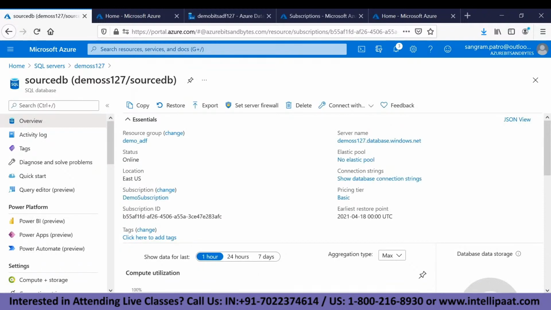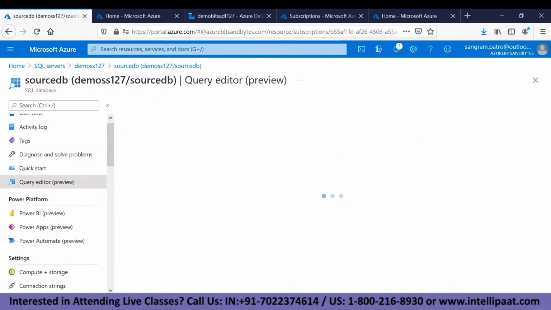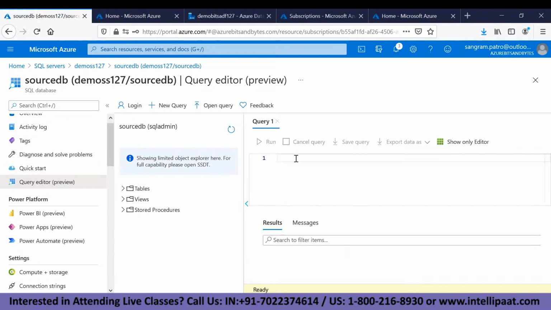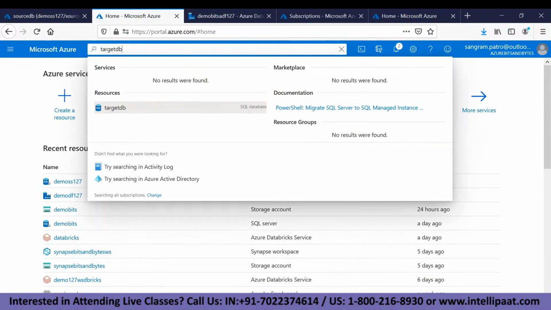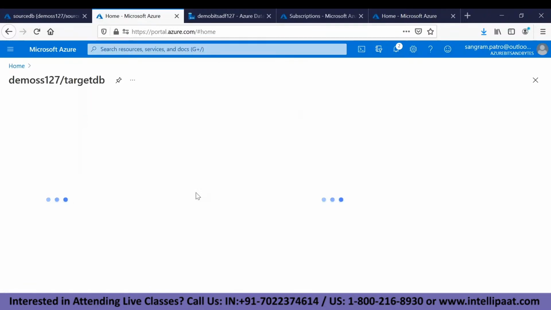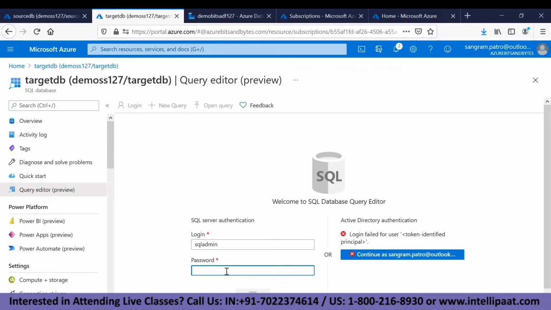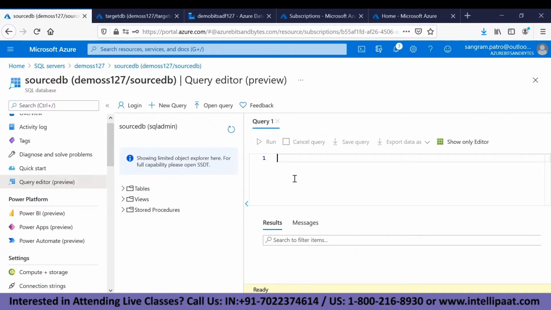I'll go back to source DB and then go to query editor. I will type in my password now. I should not get any error anymore. Click on OK, and I am connected to my system. Similarly, I will do the same thing for target DB as well, because I want to showcase the entire scenario. So go to query editor and type in your password, and I'm connected.